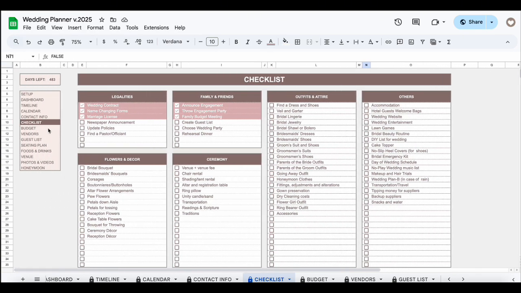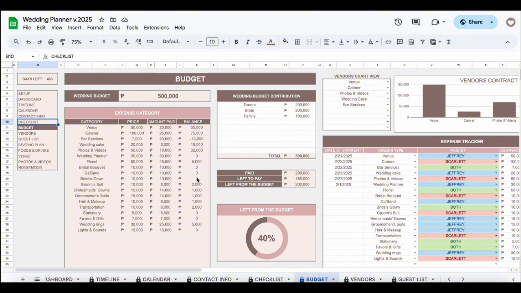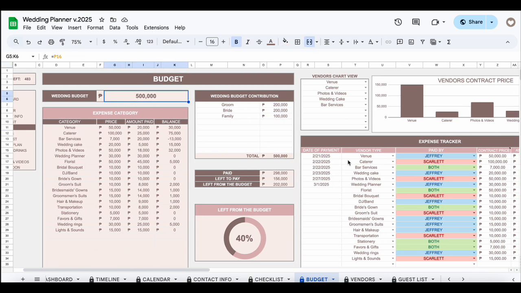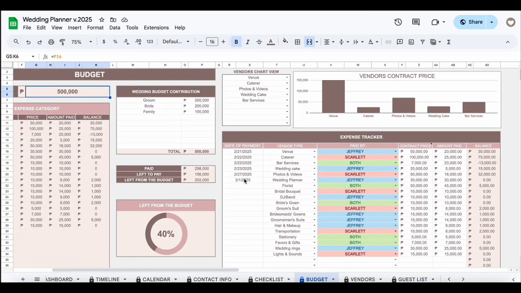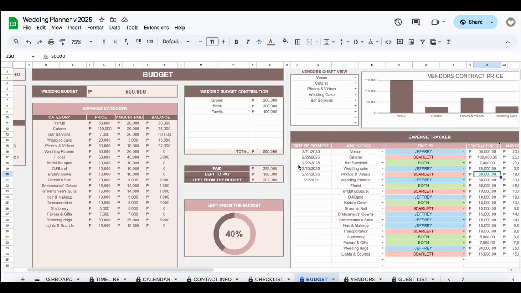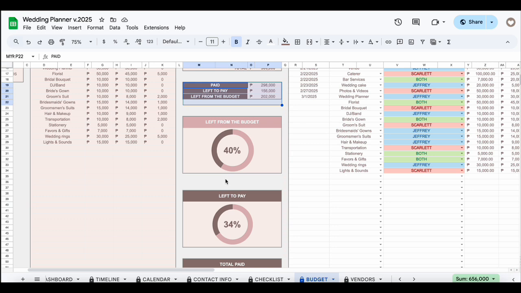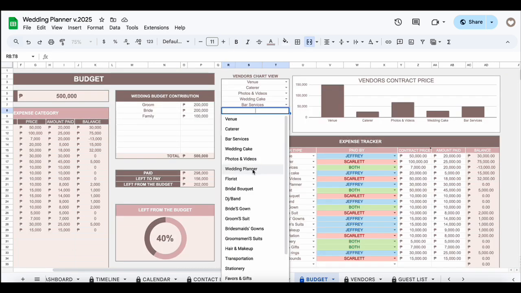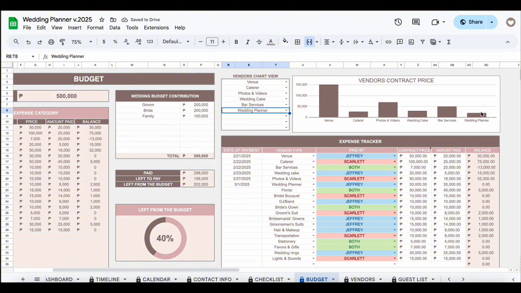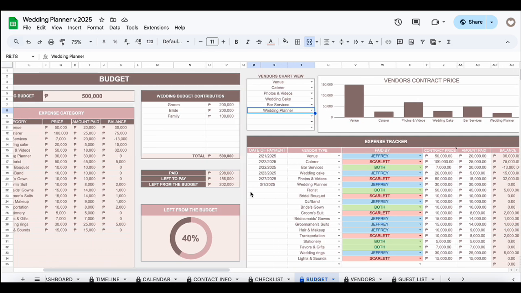The Budget tab gives you an overview of your wedding expenses with charts and data. Start by entering your budget contributions. This total will update automatically across the charts. In the Expense Tracker, enter details like the payment date, vendor type, payer, agreed price, and the amount paid. These expenses will be categorized on the left side. You'll also see charts showing your remaining budget, paid amounts, and outstanding payments. The vendor chart updates based on your selection, giving you a quick view of where you're spending the most. And remember, you can only edit the white cells.